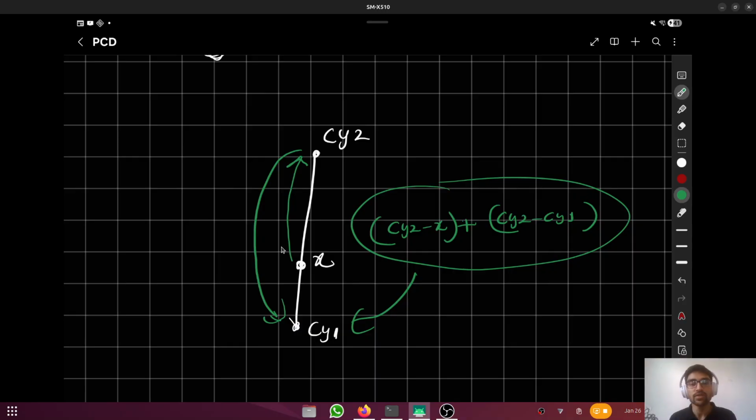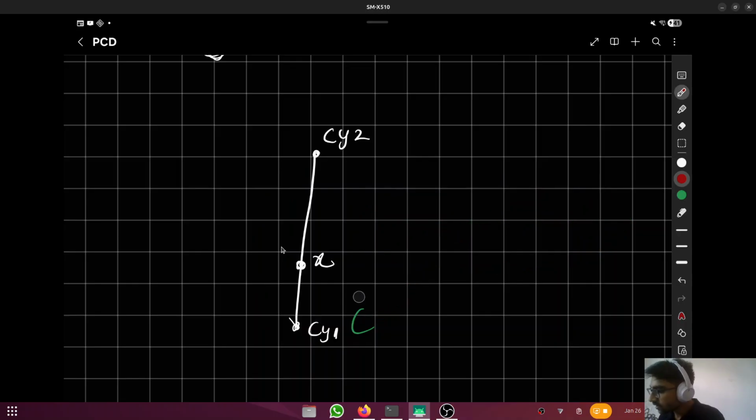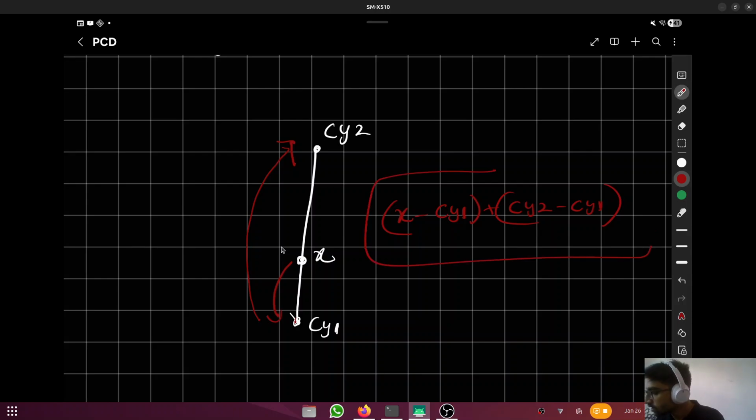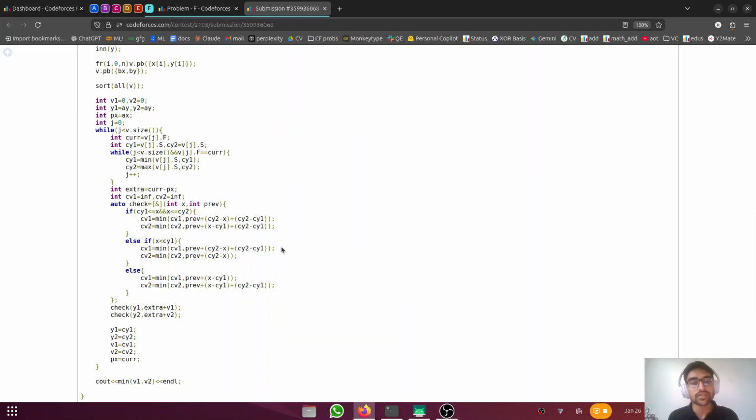Similarly, what will happen on CV2? For CV2, initially I have to go to CV1. I want to end at CY2, right? I'll go to CY1 here and then I'll reach the top point. So time taken will be x minus CY1 plus CY2 minus CY1. So that's what I have written here.